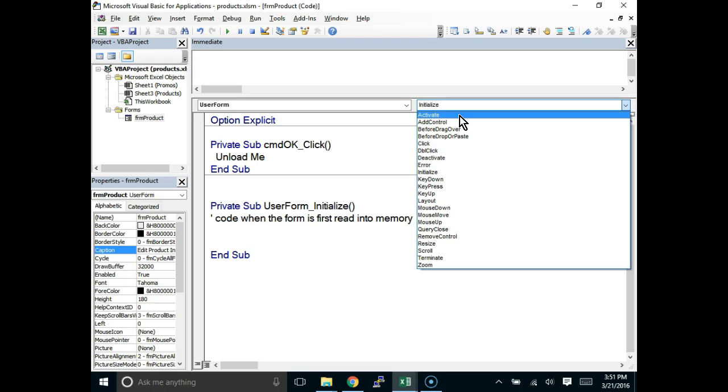Question in the back. If you say show and it's not loaded, it will load it so that it can show it. That's correct.